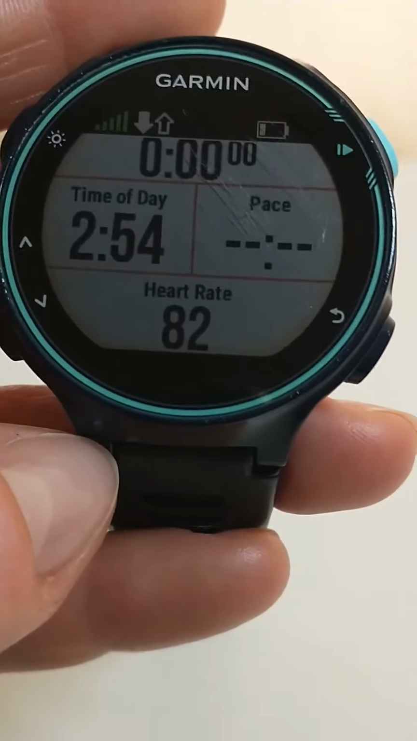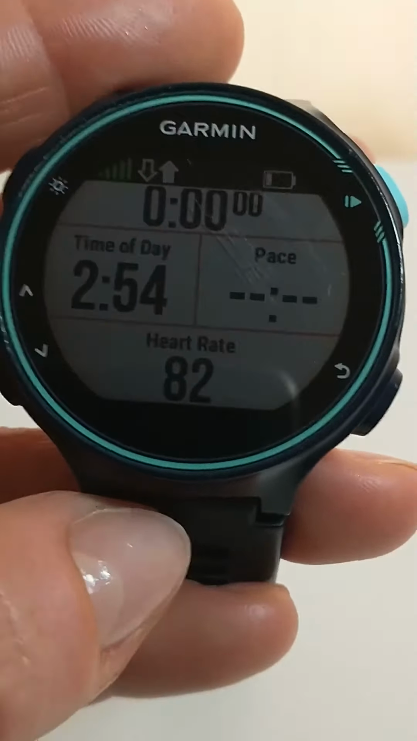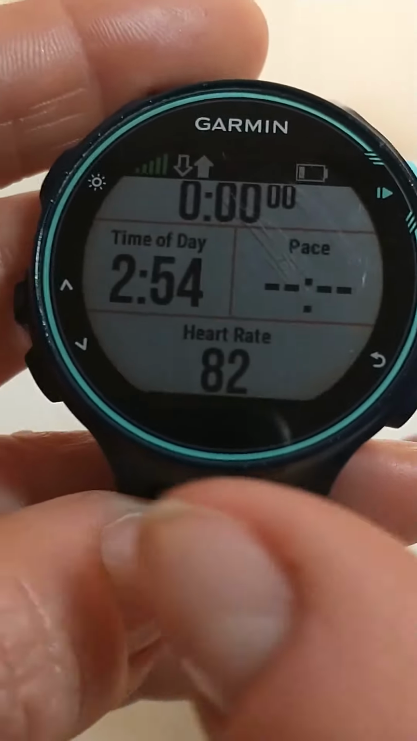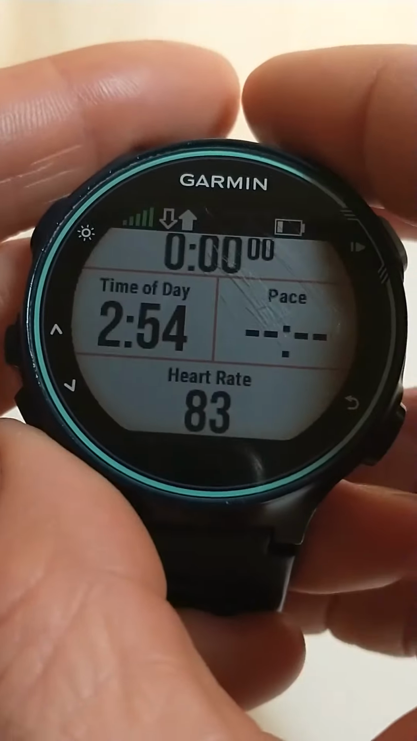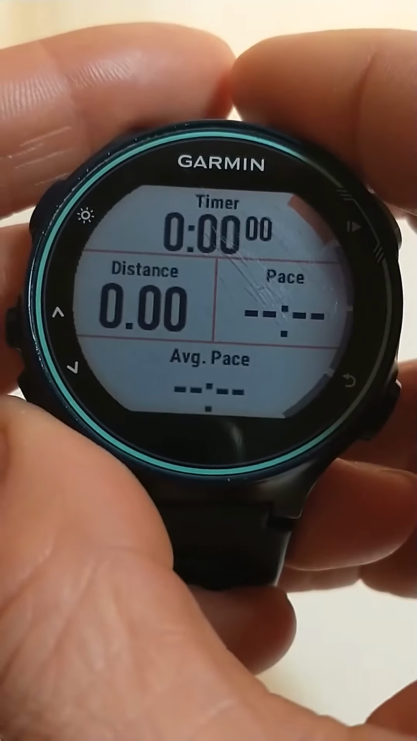Don't quite know how it's giving me a heart rate right now, given that it's not on my wrist, but anyway. So those are the basic things I like to see. You can have other things, but those are the bare minimum I would recommend. I wouldn't have hundreds of screens because you find you just don't have time to look at them. I've also got my map screen, and that's it.